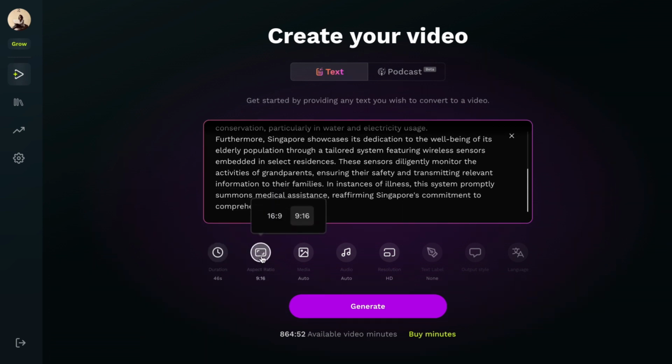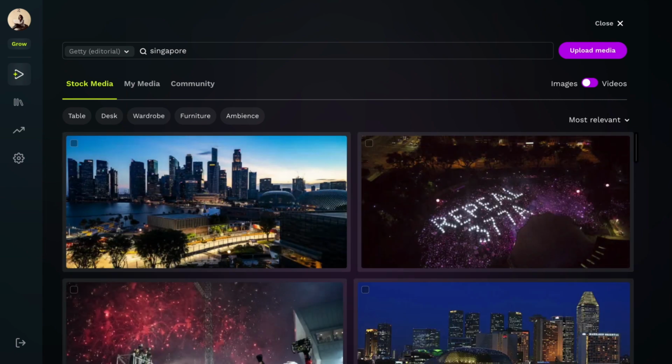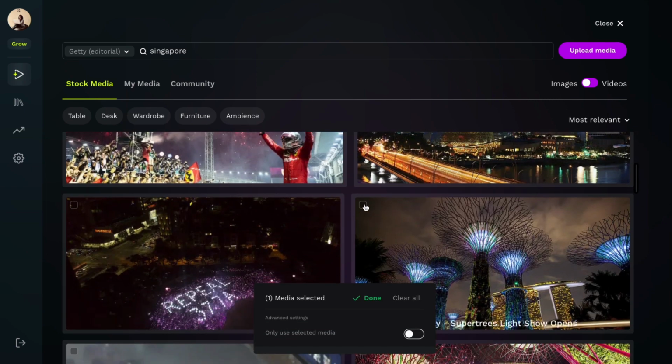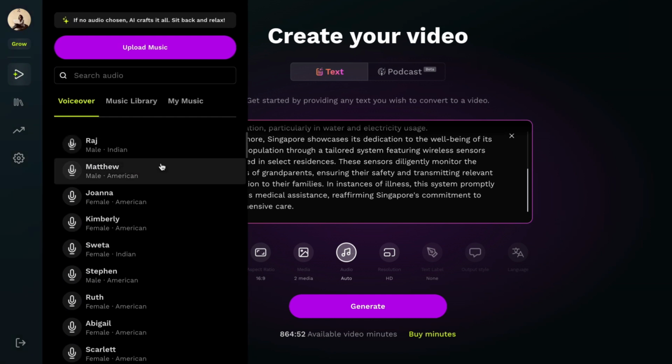Format your video in portrait or landscape mode. Enhance your video further by selecting media, either by browsing through available options or by uploading your own. Amplify the impact of your videos by adding voiceovers or background music using the audio option.